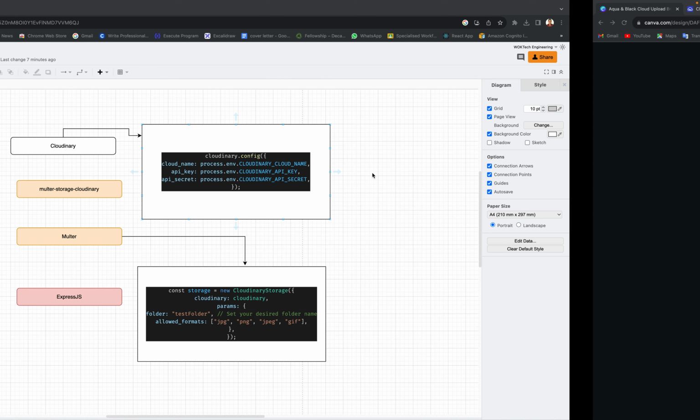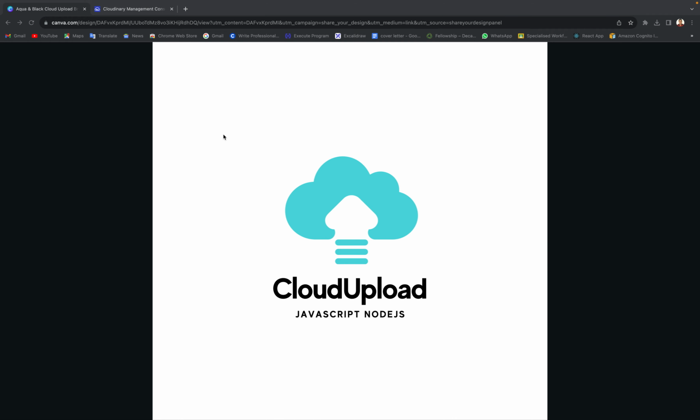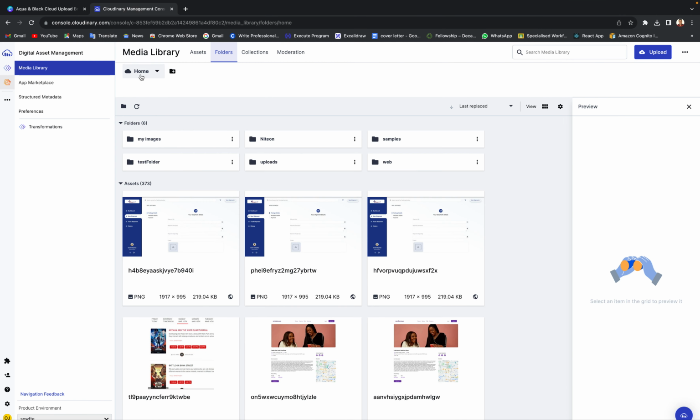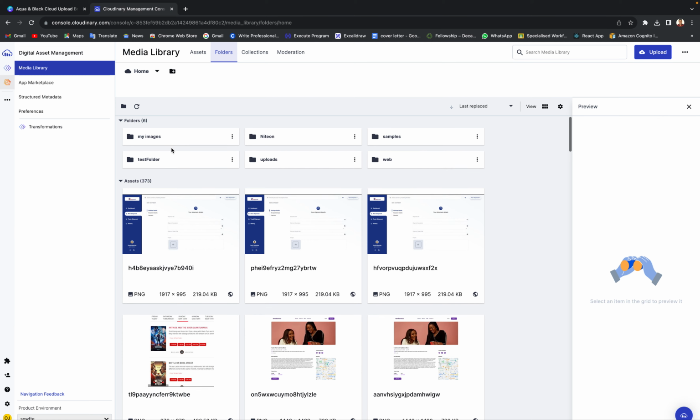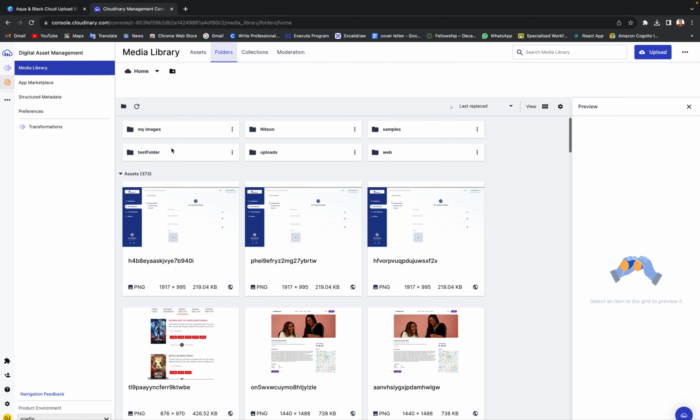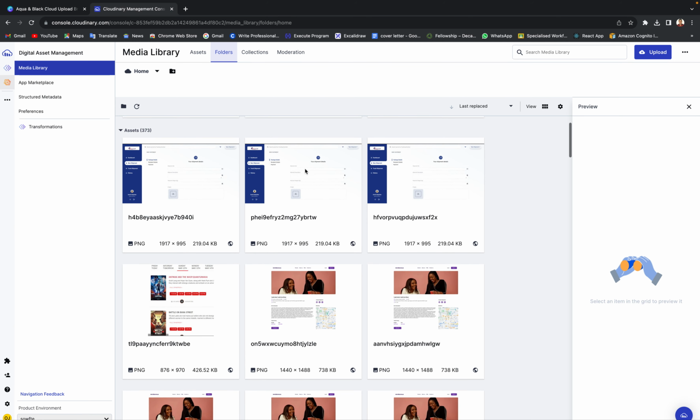Now let me show you how you can get your API key from Cloudinary. Just go to Cloudinary, like the website you see right here in my browser. I have a couple of images uploaded, and I have a couple of folders on my Cloudinary account.